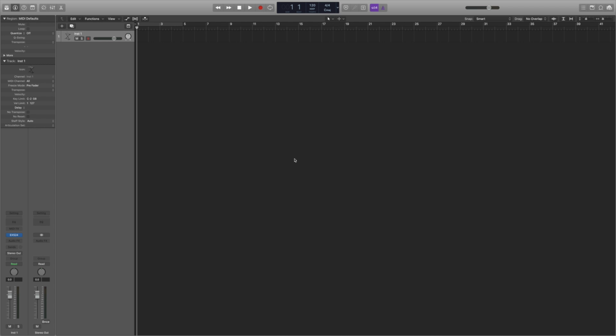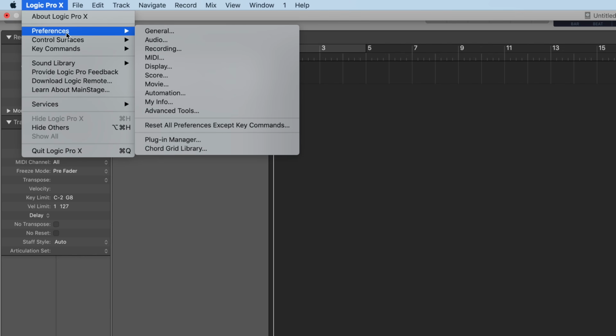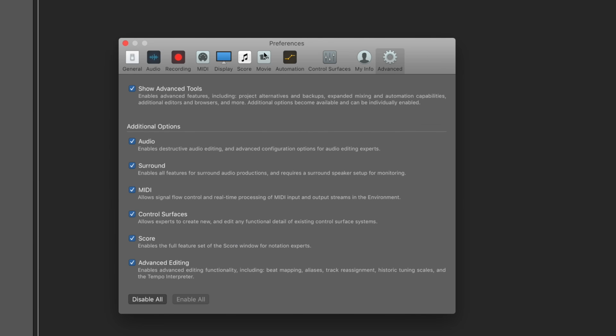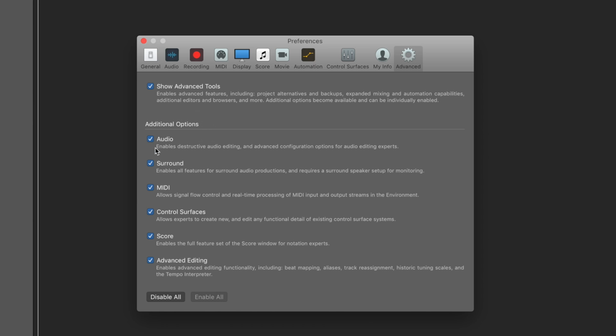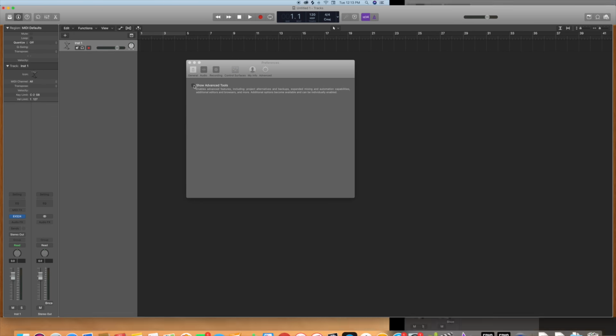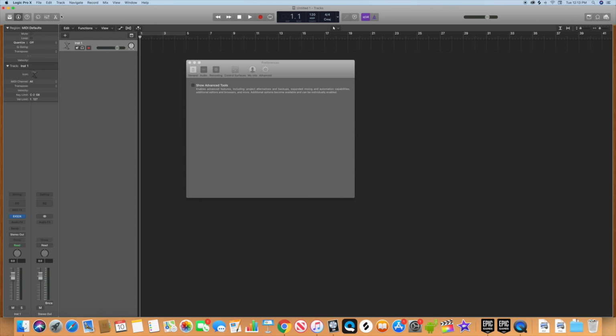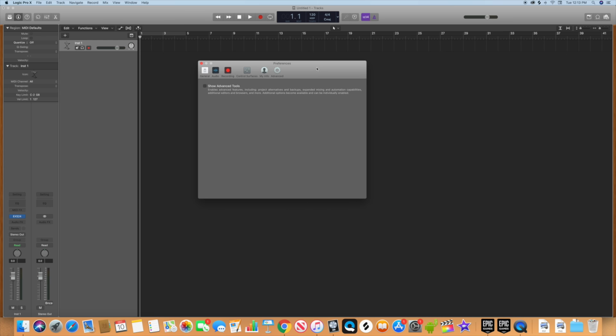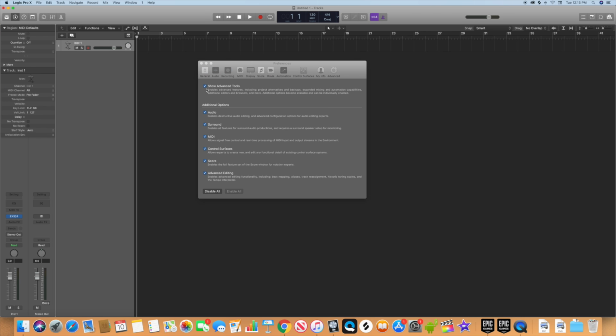Alright guys, here we are in Logic, and this is basically what it's going to look like as soon as you open it up. First things first, go to Preferences, then Advanced Tools, and make sure you have all this stuff checked. If it's not checked, Logic is going to look a little different, with wood-looking stuff on the side, and it's basically going to be GarageBand. If it's not checked, it might be hard to follow along because you might not have all the features available.